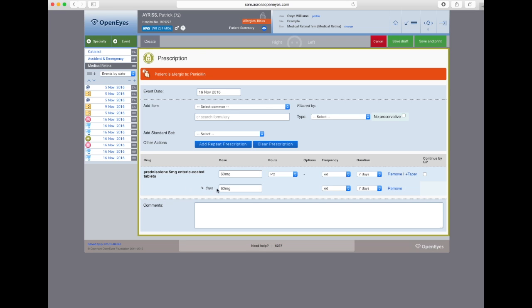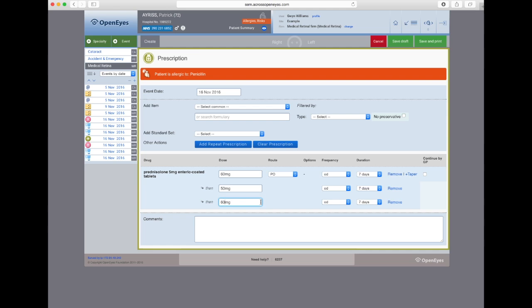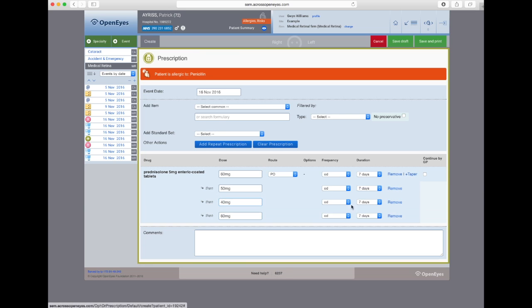Taper. After a week, you see this 7 days is self-populated. Let's say 50. And then taper. Let's say 40 for a week. And let's do that one last time just for demonstration purposes. Let's do 30 milligrams. Now that's good.